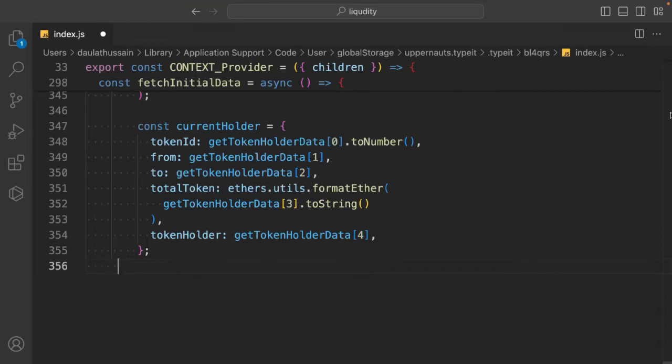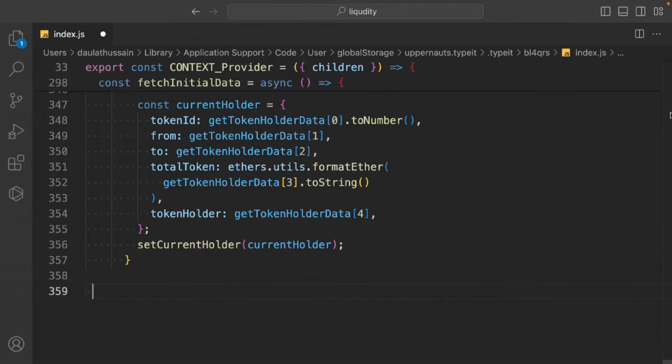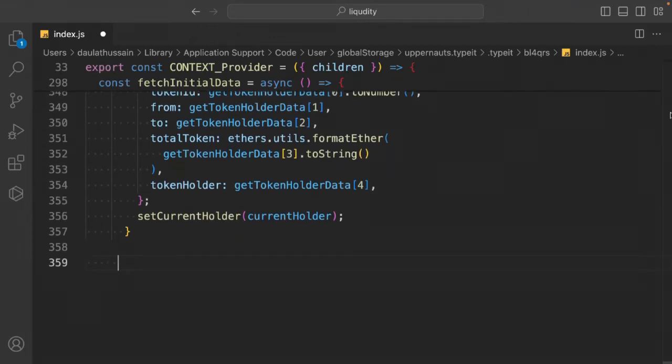Once we have the data, we can simply set this data to our state variable. We'll say set current holder to be a current holder and close this one. So that's the entire if block we have, where we are checking information of the user. Now we can come back here.